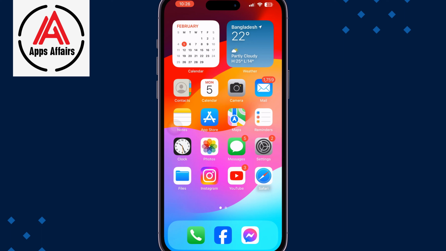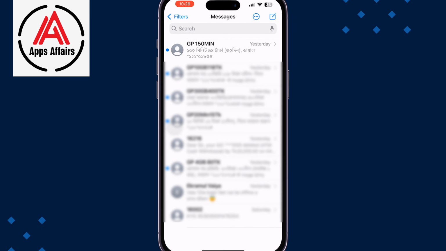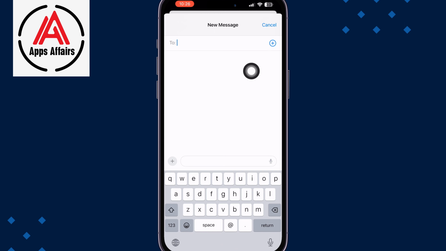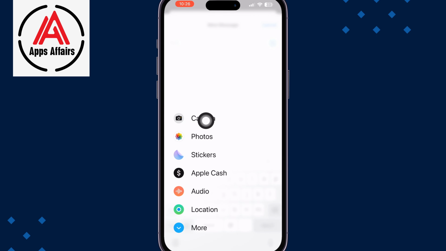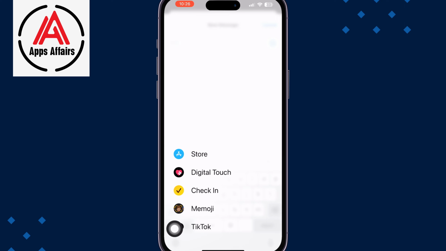First of all, you have to open the Message app, and you can simply open any random conversation, or you can tap on this Create New Message icon, and here tap on this plus icon, and here you have to search for Memoji, or you can tap on More. Here you will get Memoji. Just tap on Memoji.